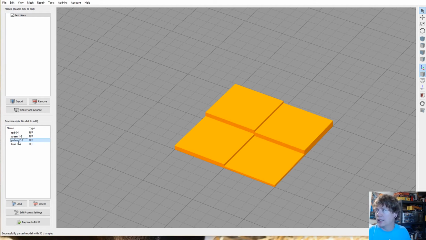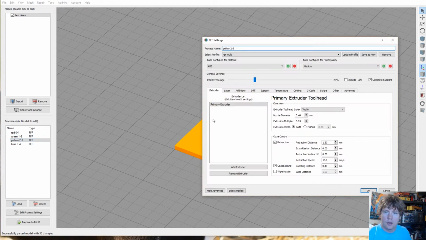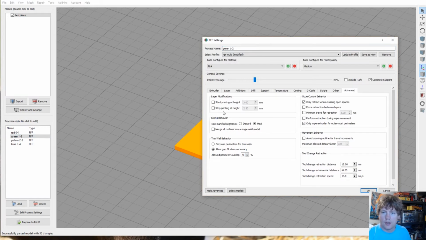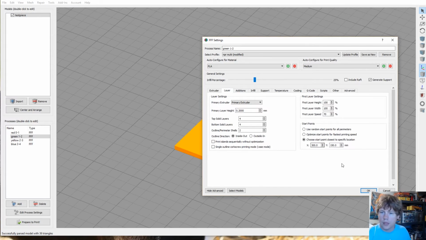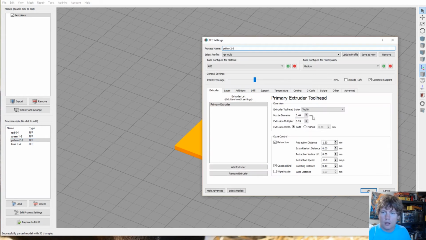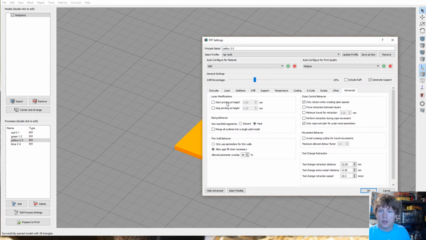Yellow's an ABS also, so we'll leave that. Oops, I forgot to, in green, show you where it starts and stops. So it starts at 1 millimeter, ends at 2 millimeter. Layer height's good. Yellow starts at 2, ends at 3.